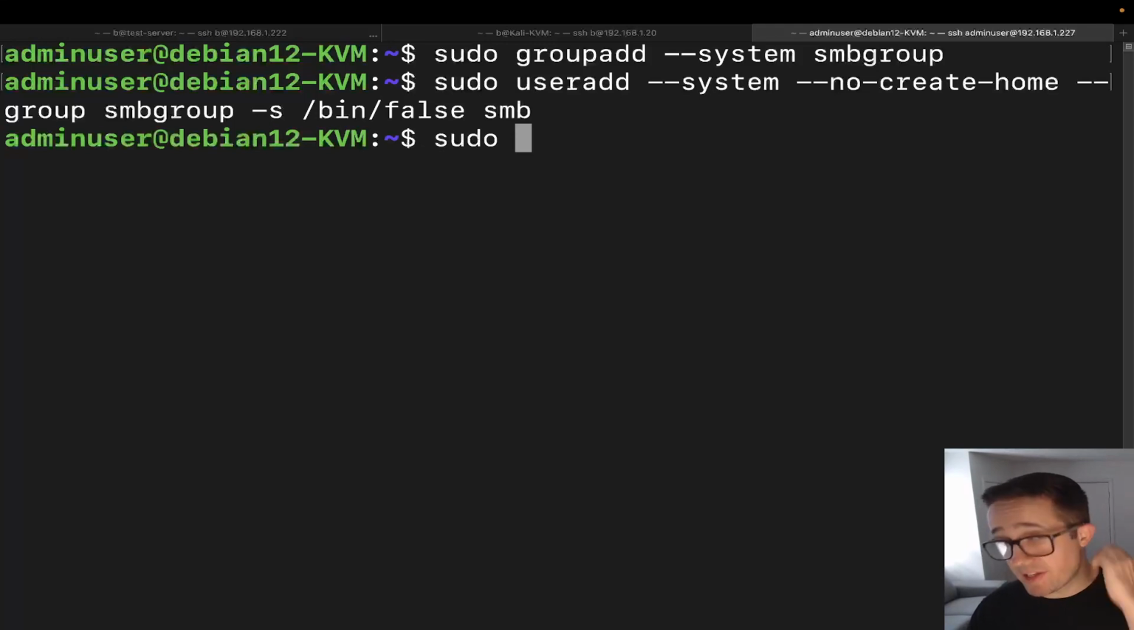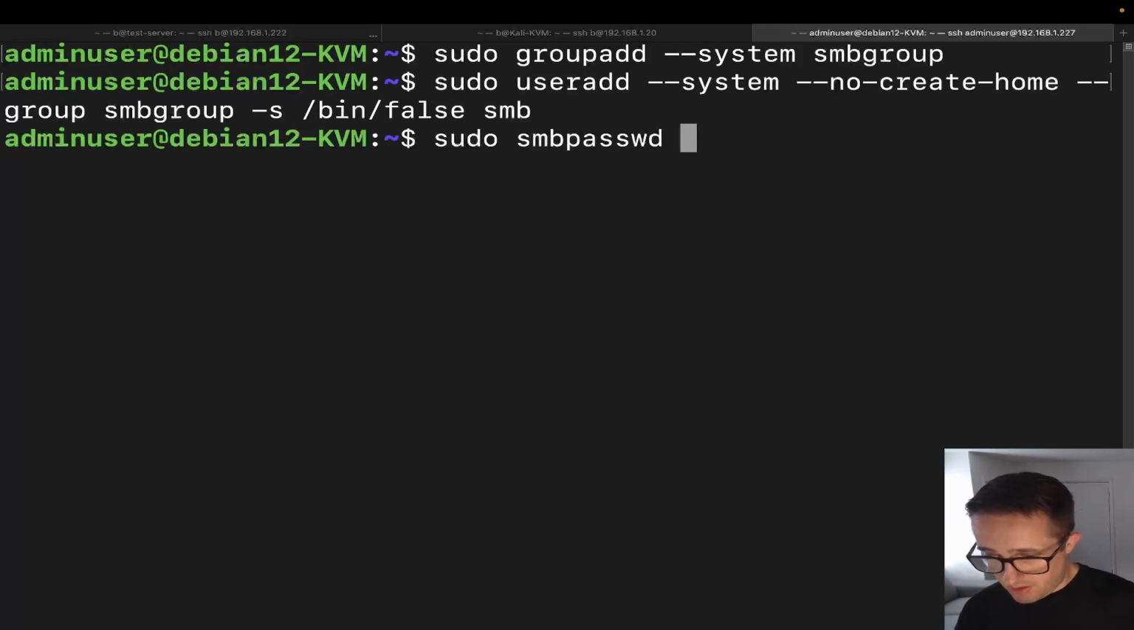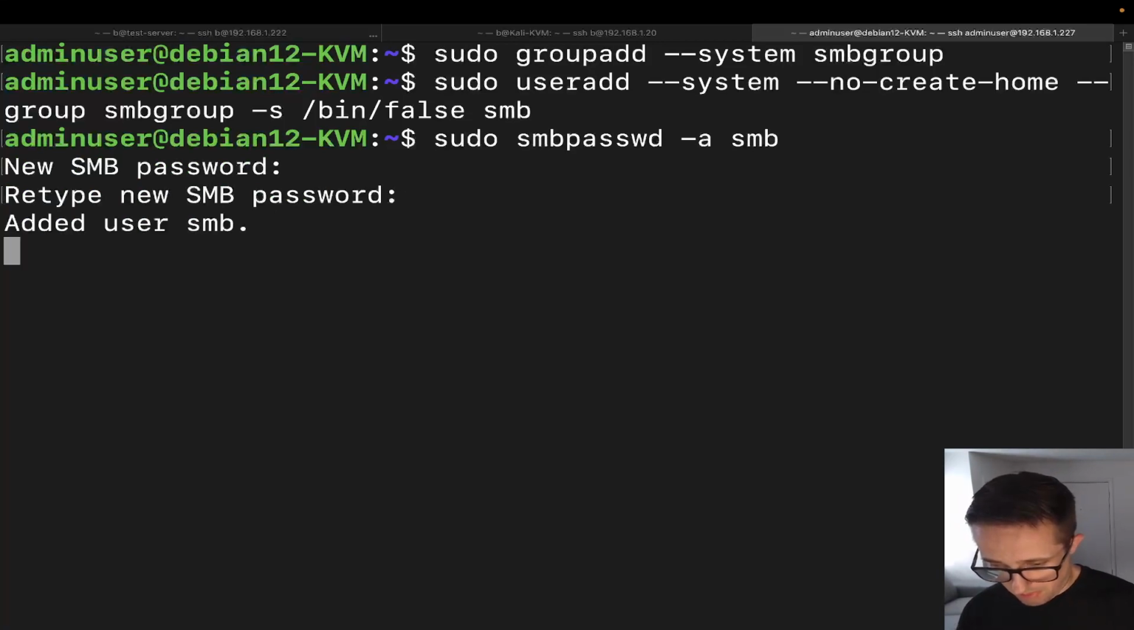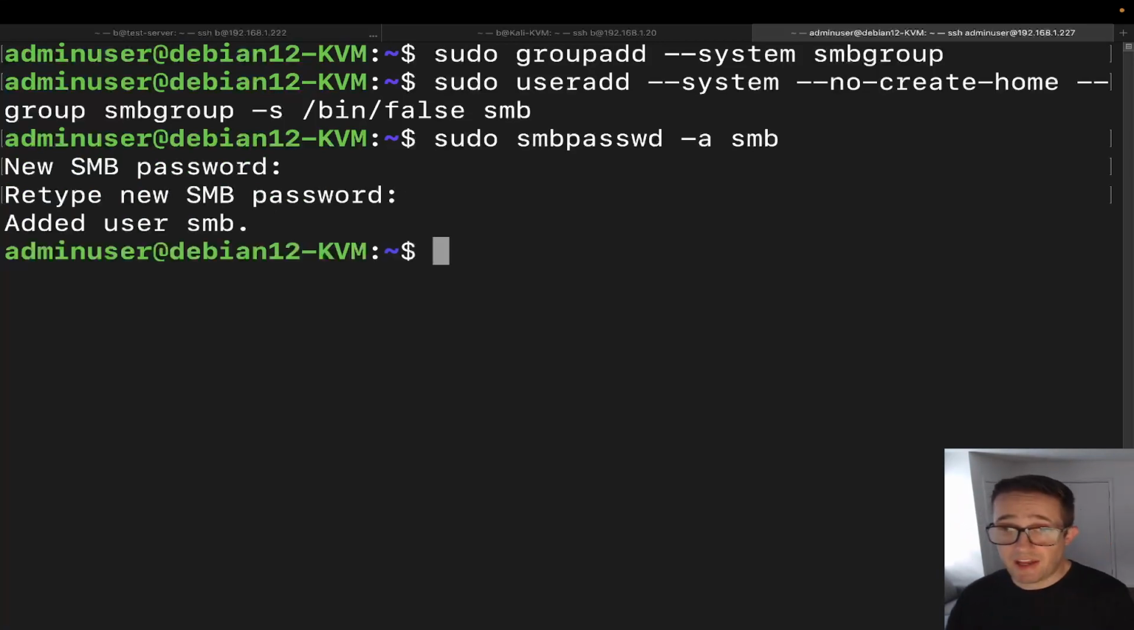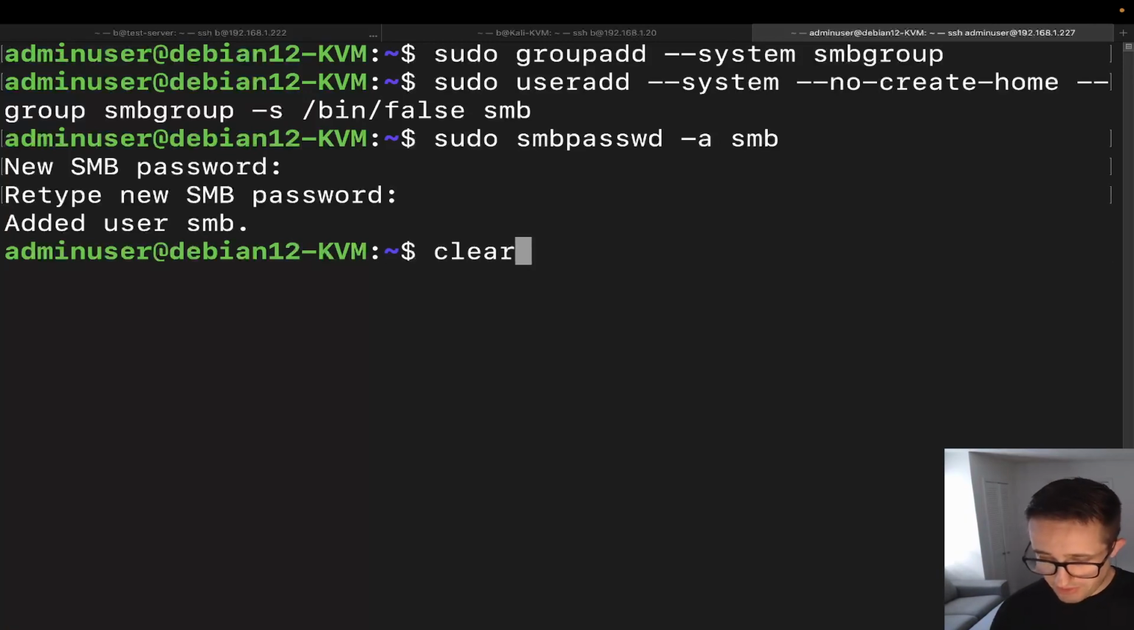Now we need to set the SMB password for that smb user. So let's do smbpasswd, and then we're going to do -a. Make sure you don't forget the -a or it won't work properly. smb. We're going to set the password. There we go. So we got that user added, we got the group added, we got the user added to the group, and we got an SMB password set. So we're good there. Let's clear this out.